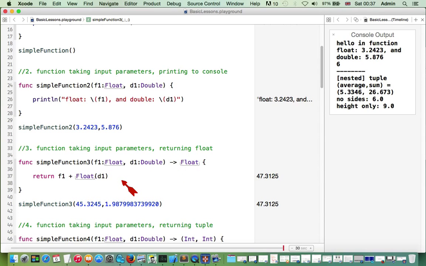What this function actually does is return the sum of two parameters, but because they have different data types, it first converts the second parameter from Double data type into Float, and then adds this value to the first parameter, and it returns this value here. It prints nothing, but it returns the sum of the two parameters, converting first the second parameter from Double to Float. And here we execute this function.